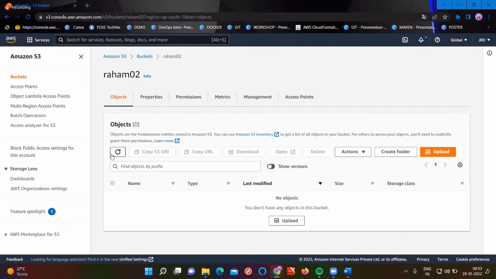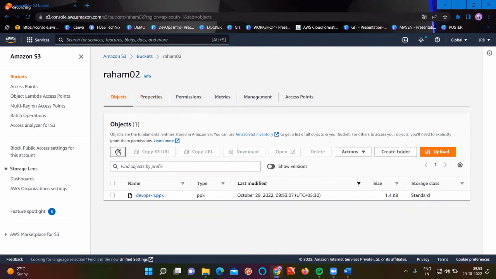If you observe Raham02, have you got the file? Where did it come from? From the Northern Virginia source to the destination in Mumbai. So this is how you can create cross-region replication. But again, if I upload an object here, is it replicated to Raham01? Why? Yes or no, first of all?